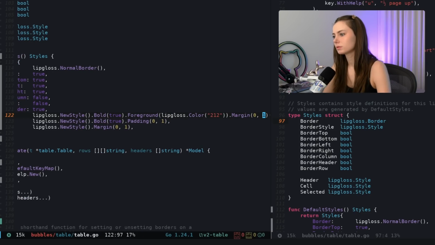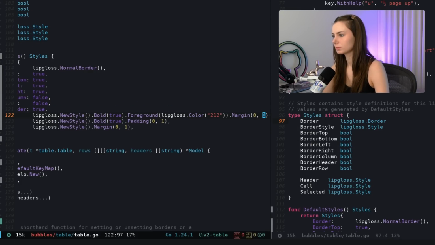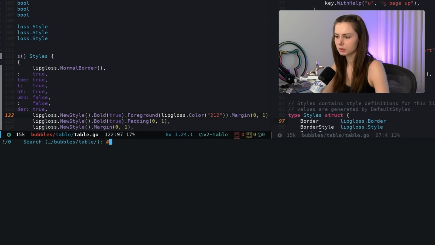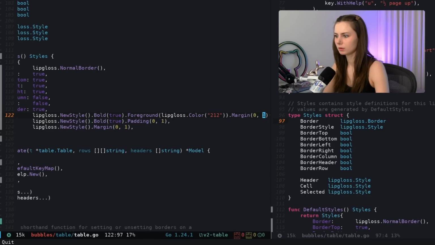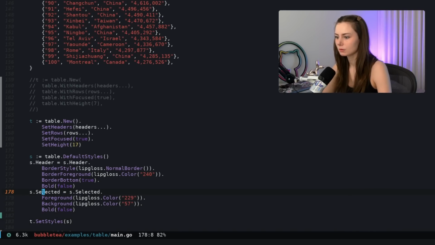Wait. Where's this background coming from? Wait. Foreground's usually the text. I don't see any background. Oh, you know what? It's probably from this example. Delete this.